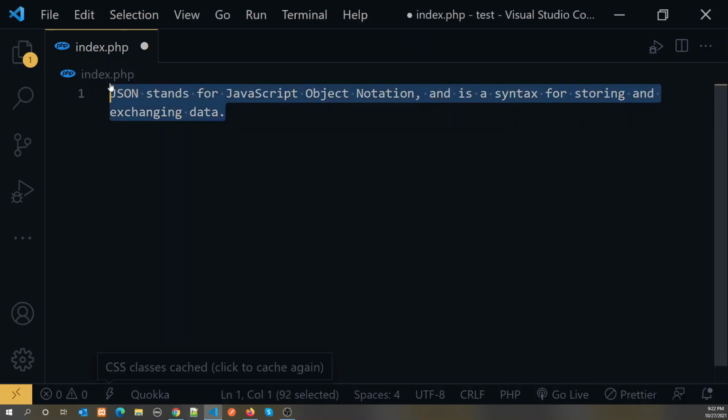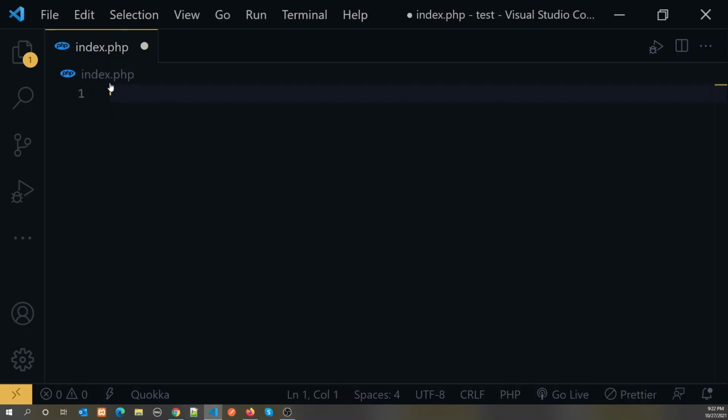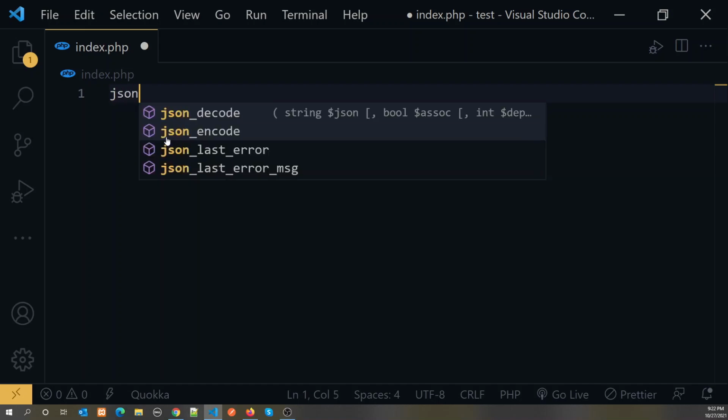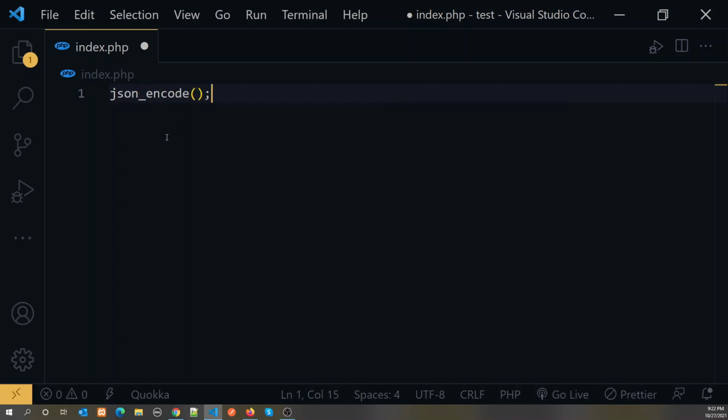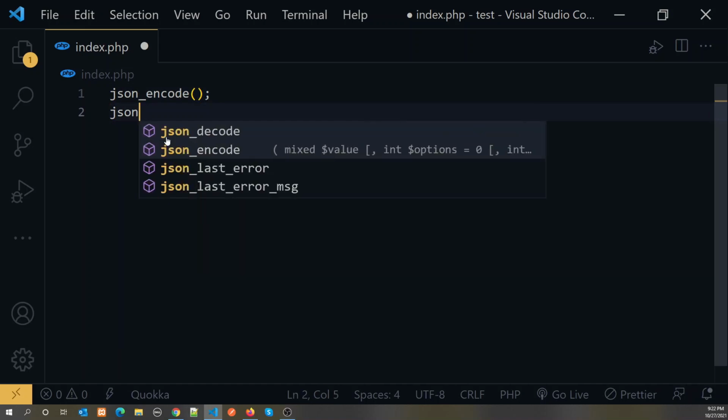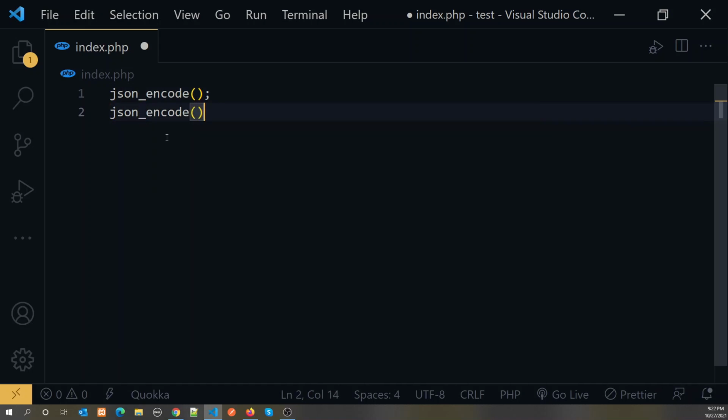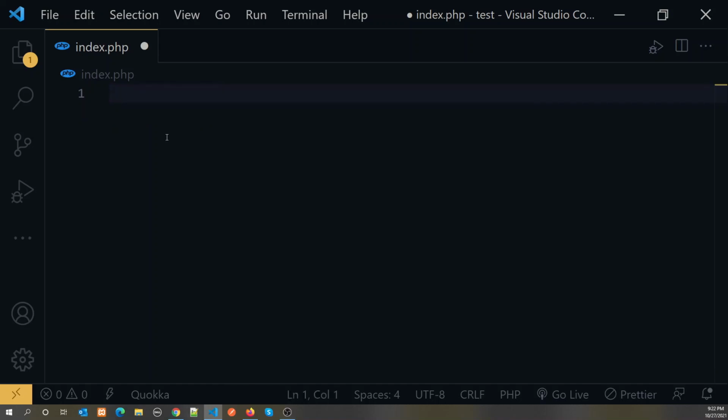When it comes to PHP, with JSON we have two main methods: json_encode and json_decode. These are the two methods we use within PHP coding. Let's try some examples using these two methods.